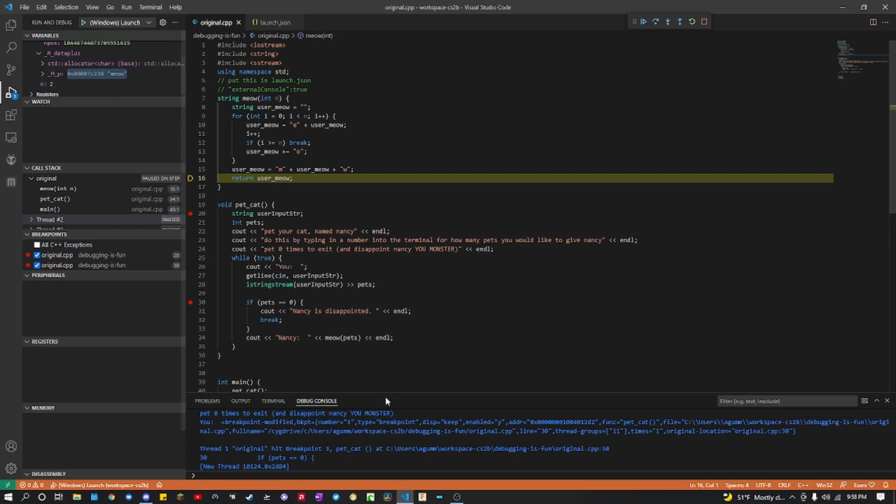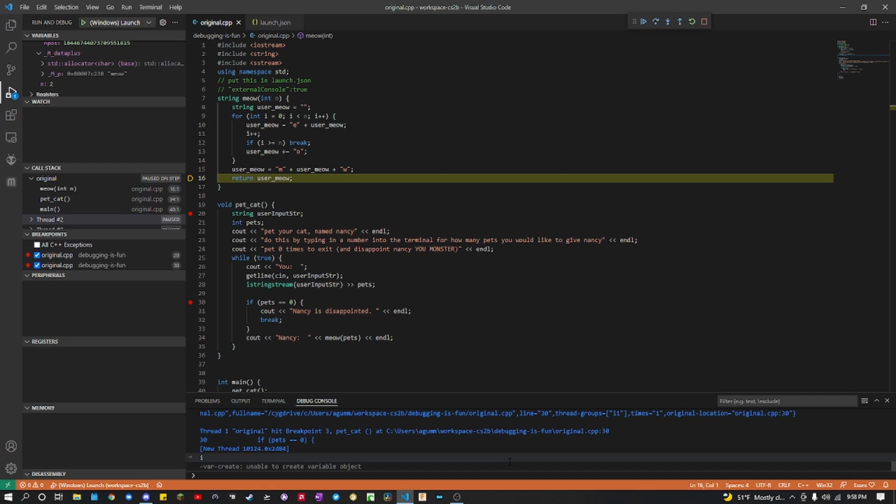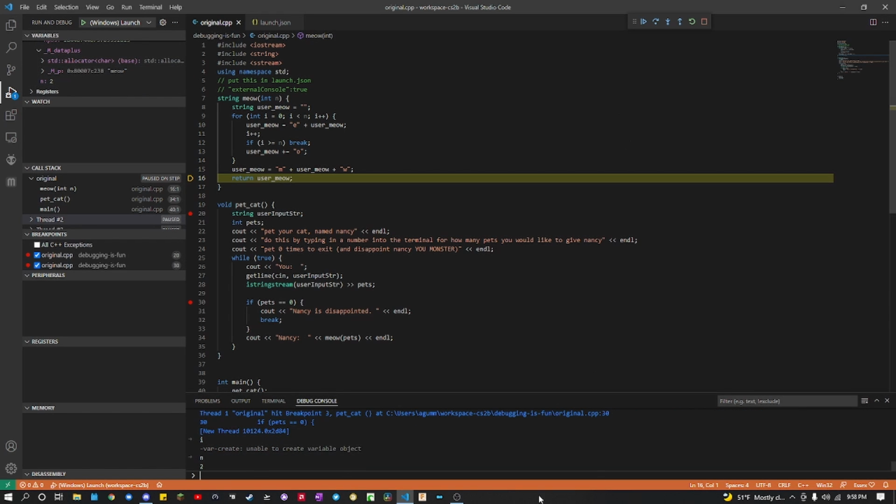Another way to look at this is by using our debug console. We can type in a variable name, so either i or not i. n would be a better thing. And we can see n is equal to 2. This is very similar to the console that you will see in inspect element in Chrome. So if you're familiar with that, you will be familiar with this.